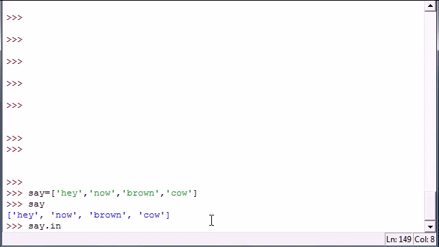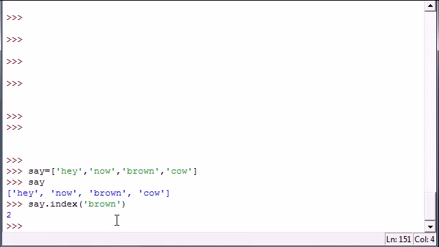So let me show you guys what index does first. Put say.index. Again, you have your object and then you have your method. In the parameter index takes, you have to type in any element that you want to search for in your list. So let's go ahead and search for brown. Once we have our object, our method, and our parameter that we want to search for, brown, it returns 2. And remember, this is 0, 1, 2. So that's how you can search for words or numbers in a given list.